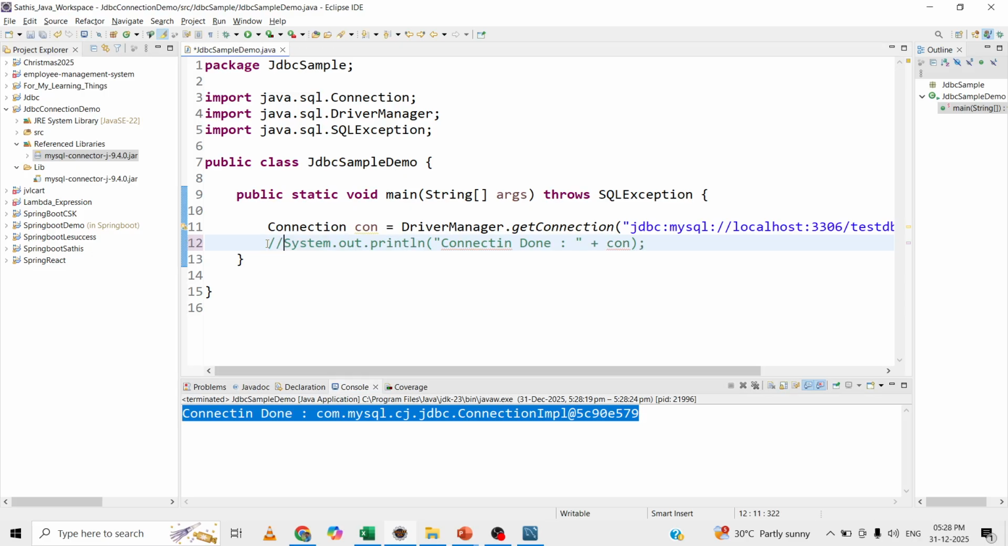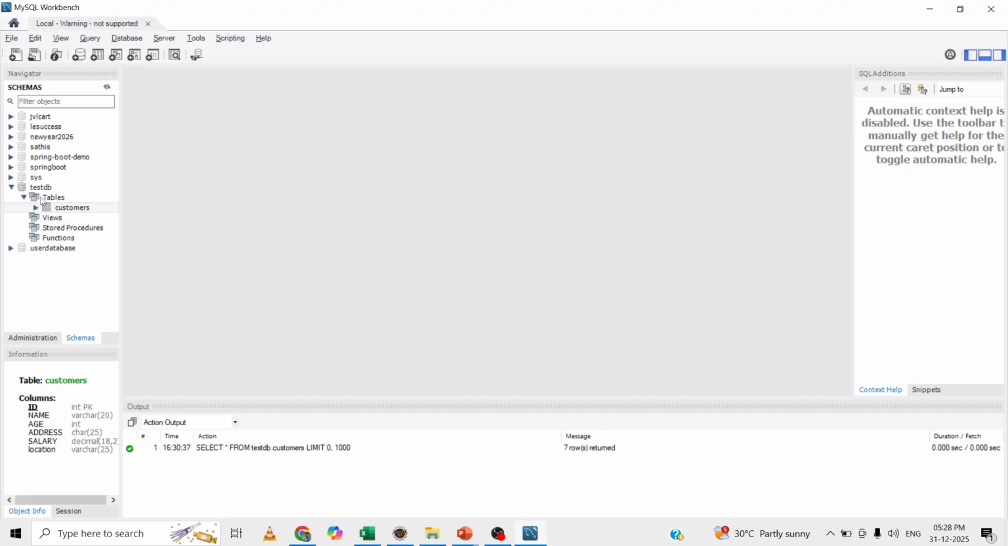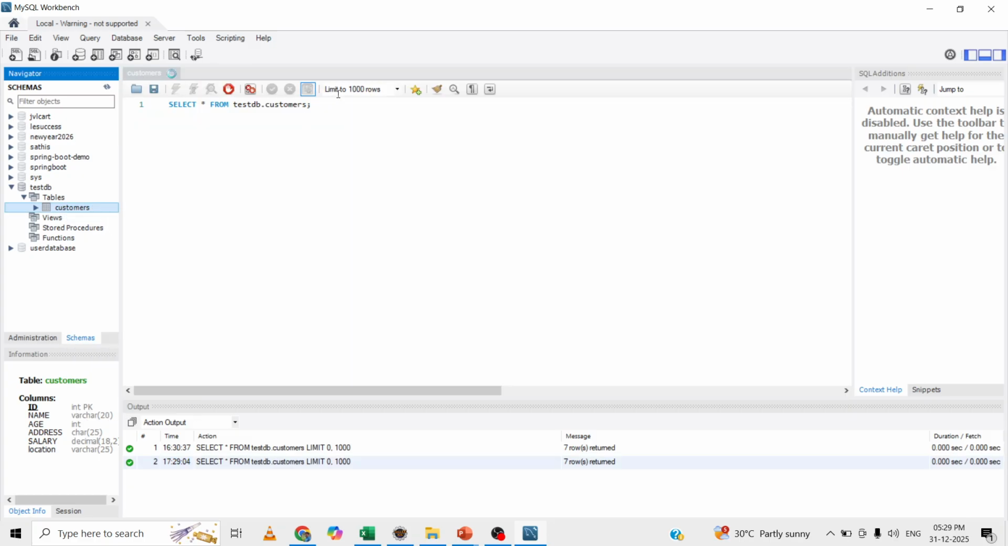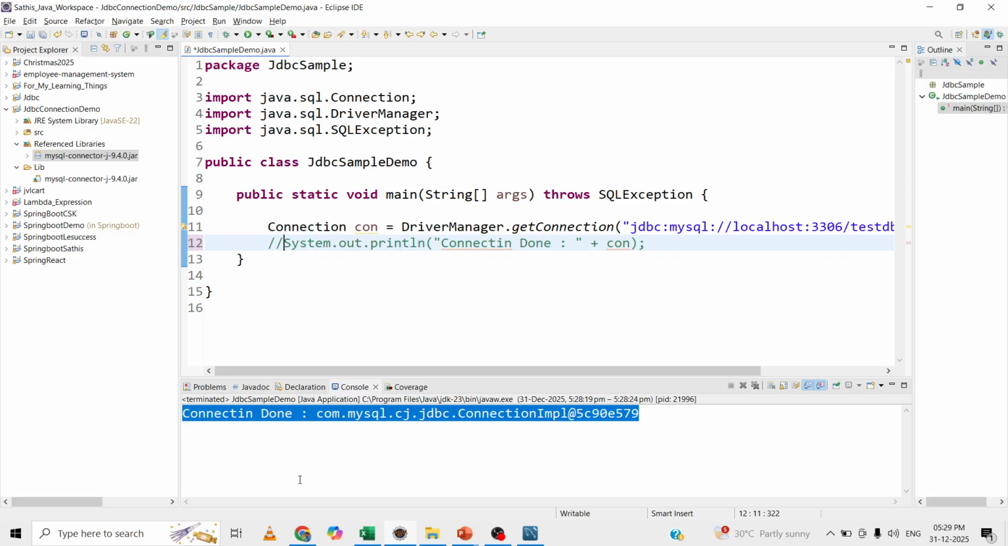Now we need to fetch the data. Here we have a database testDB, and in testDB the table name is customer. The customer table has 6 fields: 1, 2, 3, 4, 5, 6. So we have 6 fields of data in the table. We need to fetch this data into our Java code, in the Eclipse IDE console, so we need to create the code.